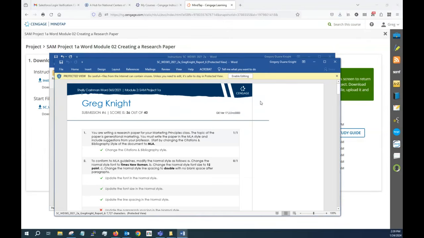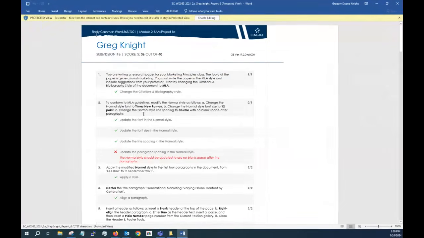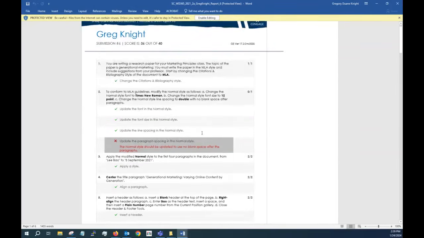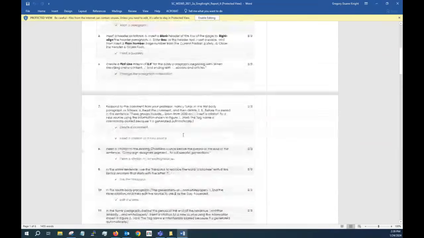Summary report. Looks like I made a couple of mistakes somewhere. I mentioned this in class yesterday. This one right here, I can't figure out where that is. So that's not a problem. Let's see what else I messed up on.